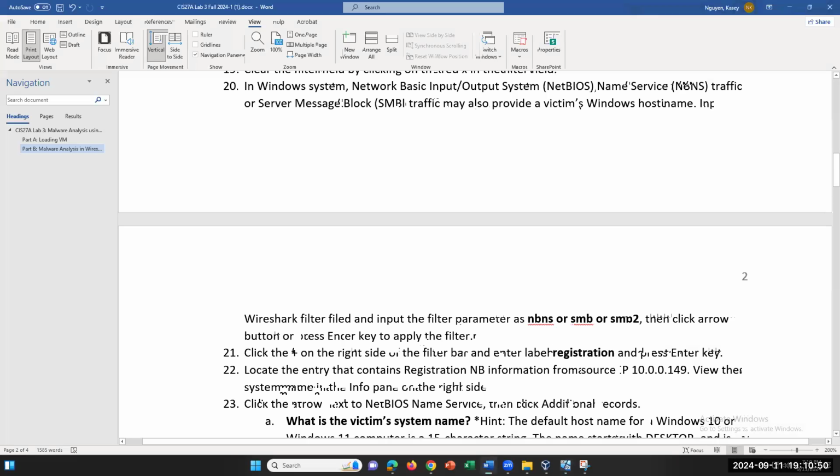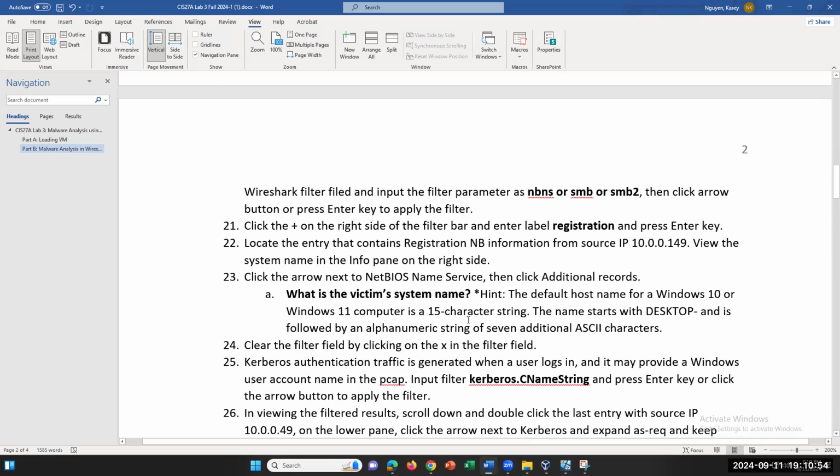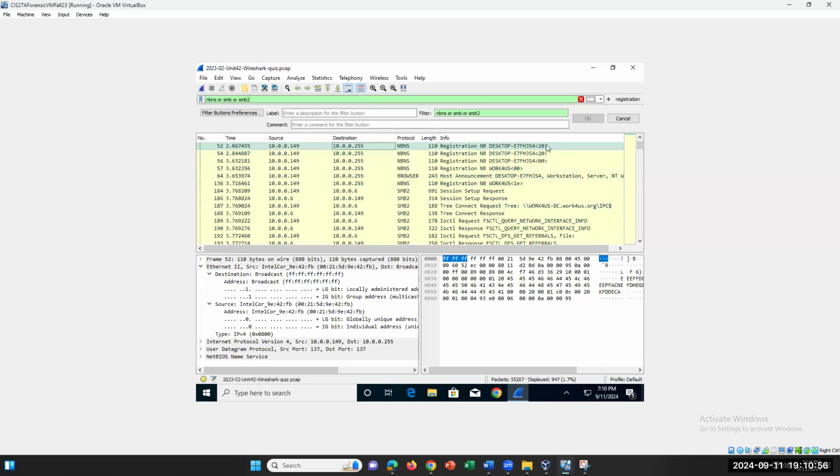Okay, so to answer the question for 23A, that's the computer name here. Symbol and all. Look at the desktop and all of that. That's where you can find the computer name. Starting from desktop, all the capital letters from desktop to the end of the symbol.